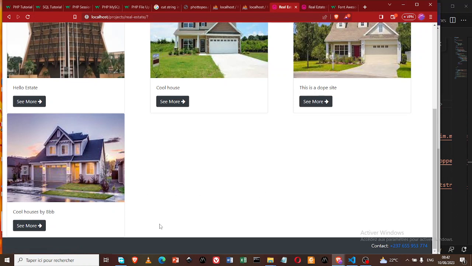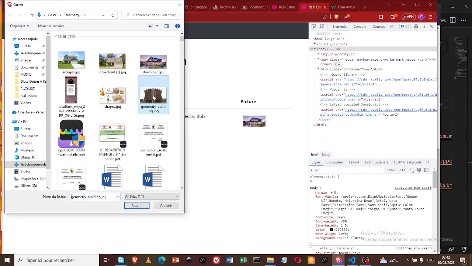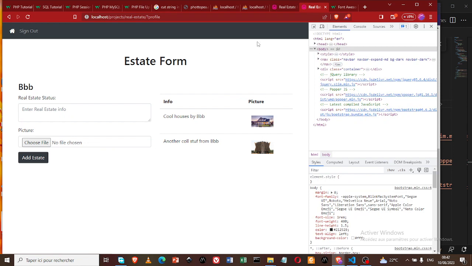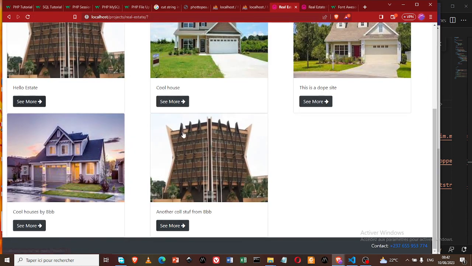You see these things are like hitting into each other. So if BB decides to create another one, say another cool stuff from BB. What a name. It has to pick this one. But now you see something cool. He's having this image too. When you come to the platform, you discover that there are two images that are alike.